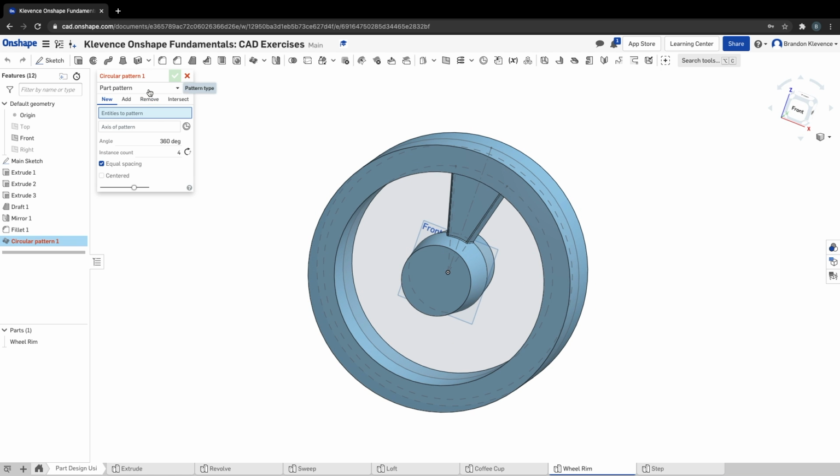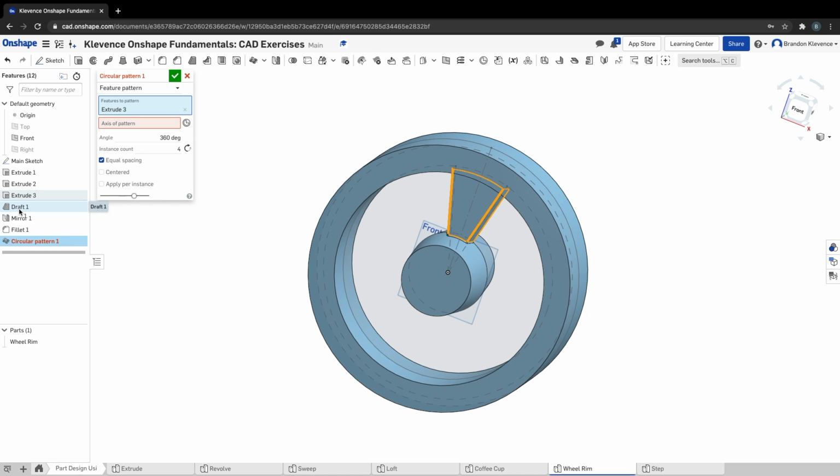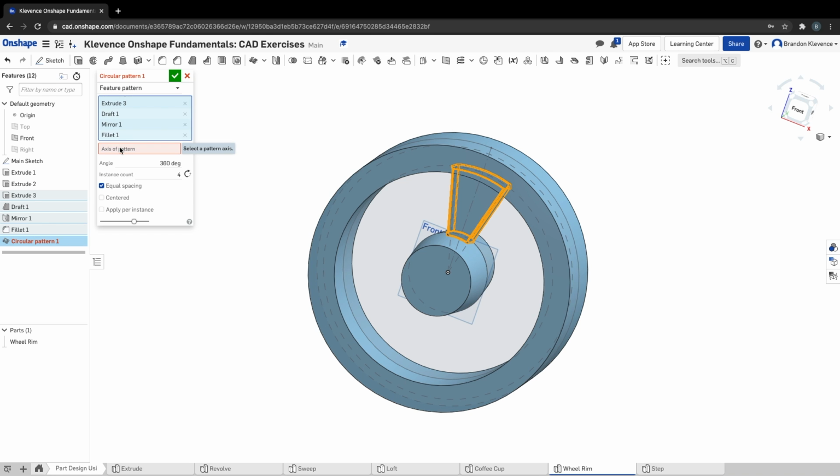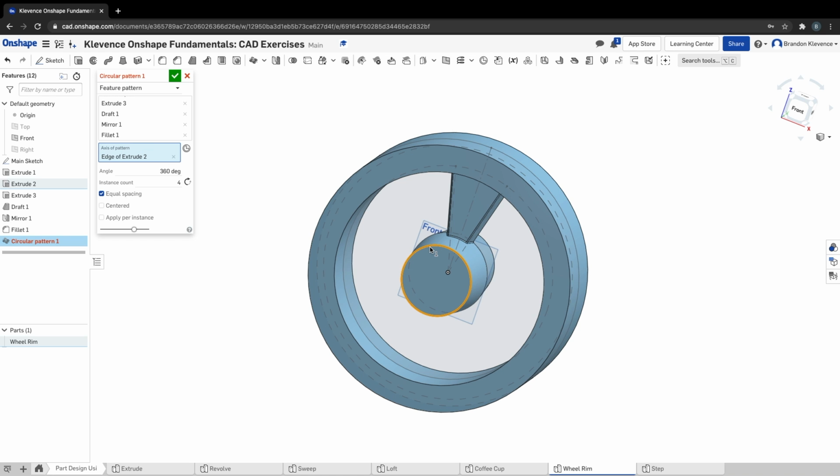Similar to what we did with the mirror, you're going to pattern a feature, so you have to hit that drop down for feature pattern. And in a moment, we're going to copy around the spokes. So we need to select our features: extrude 3, draft 1, and mirror and fillet. And it's going red here. It's saying, hey, I don't know how I'm going to copy this thing around. What's the axis of the pattern? The axis is actually going to be this ring right here, because we're going to copy it around in a circle.